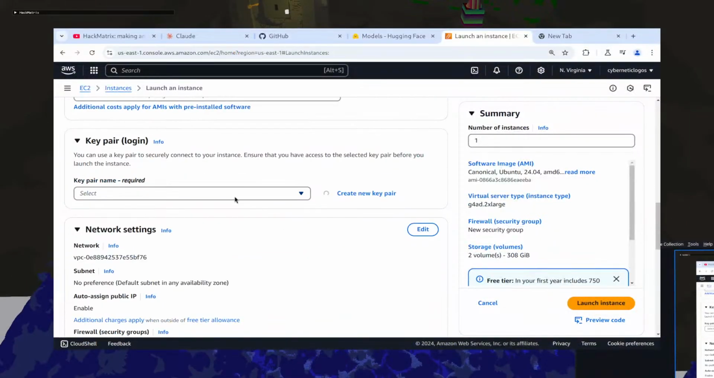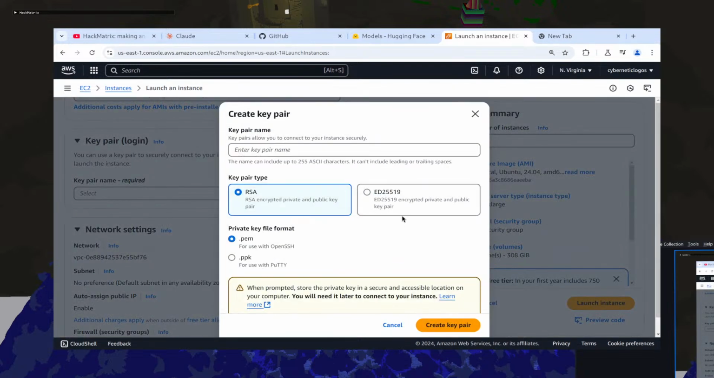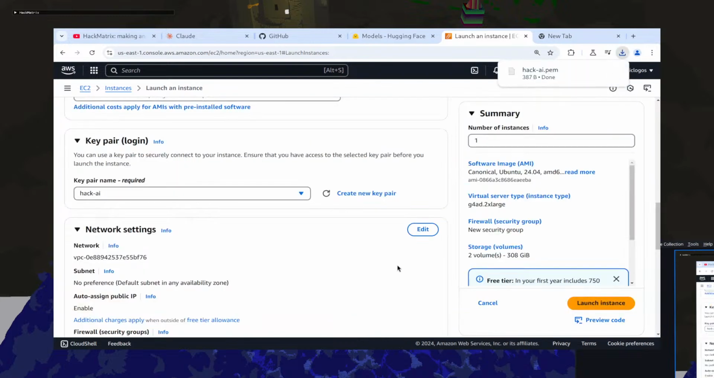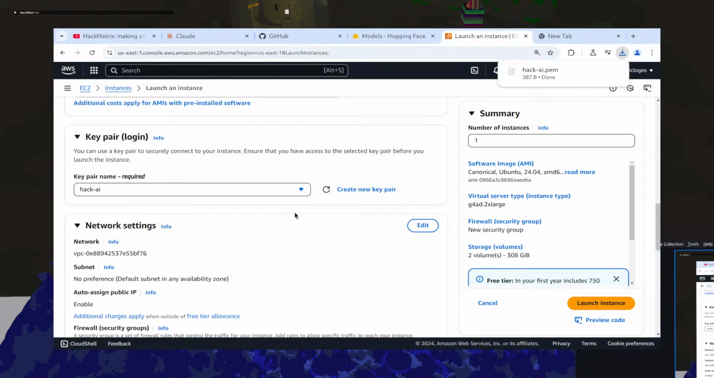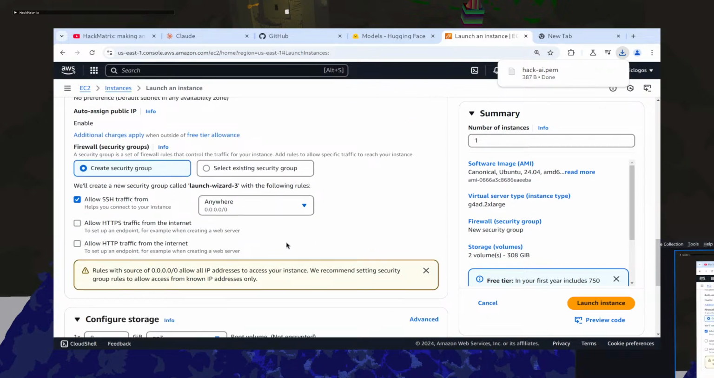All right. And so I am going to create a new key pair, and this will be HackAI.pem. Okay.